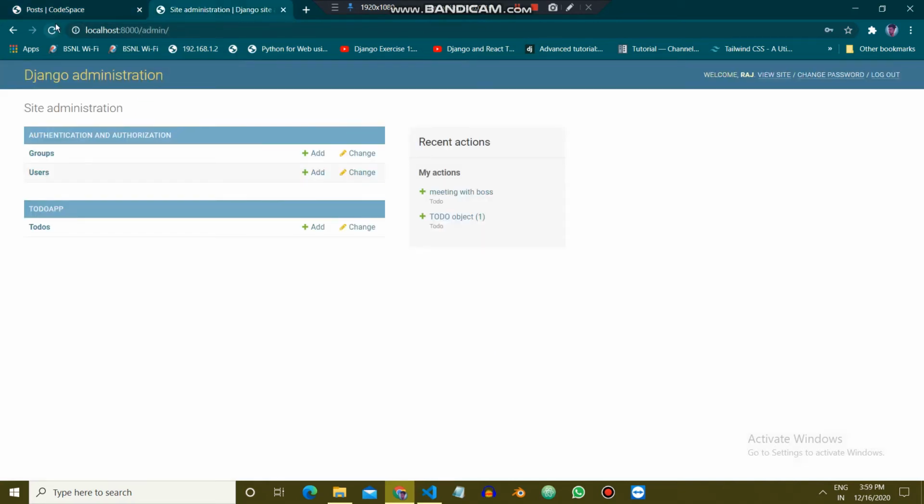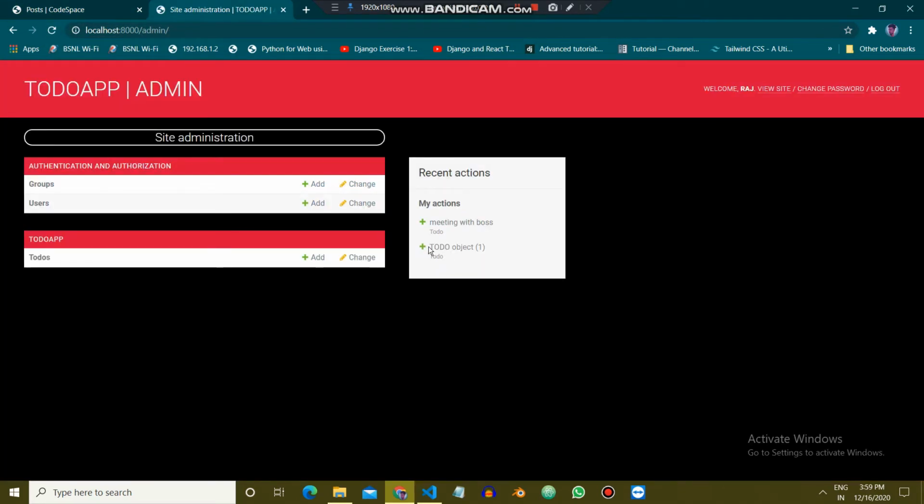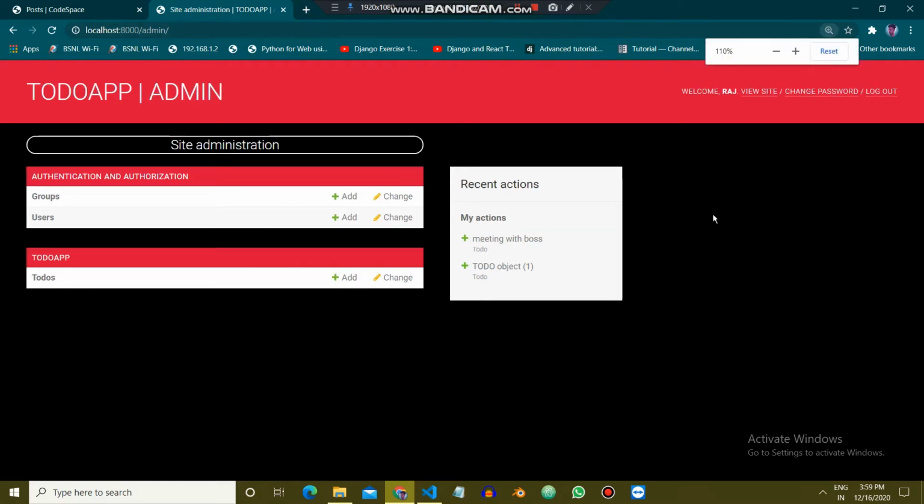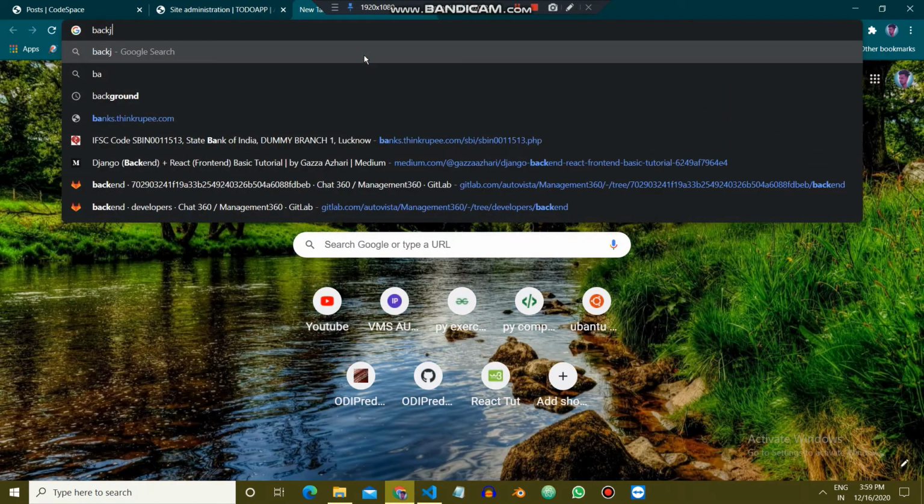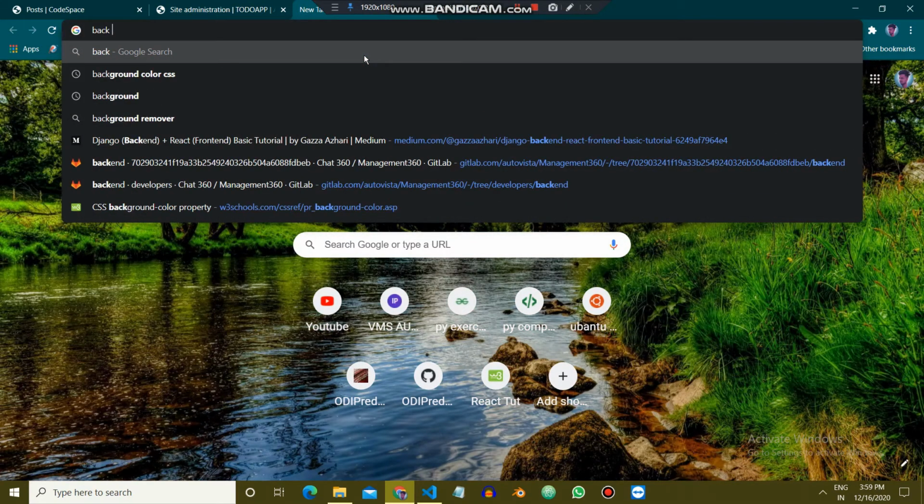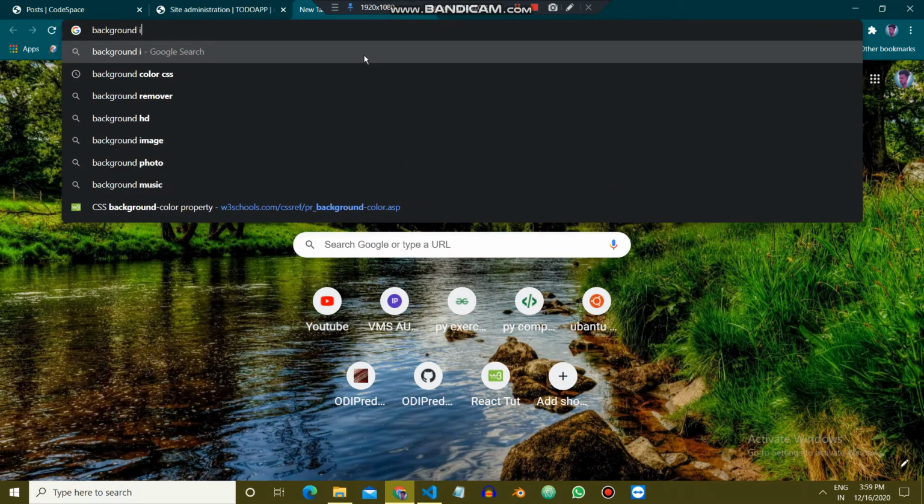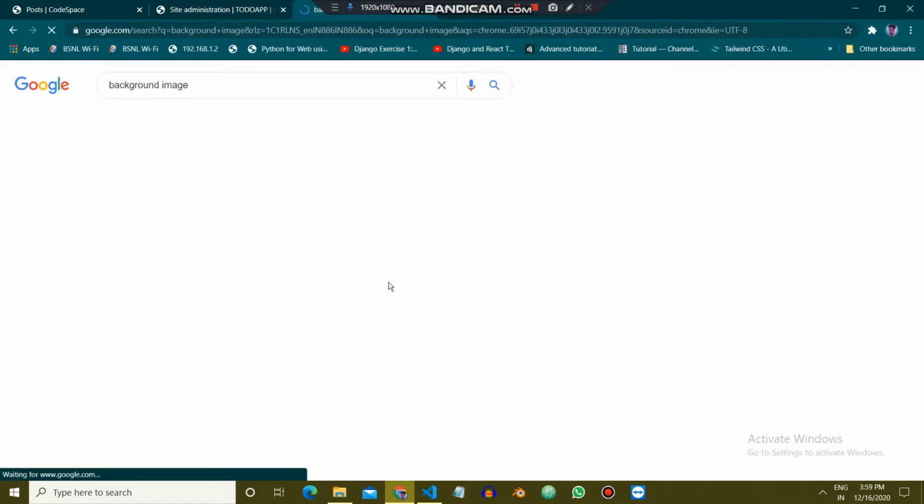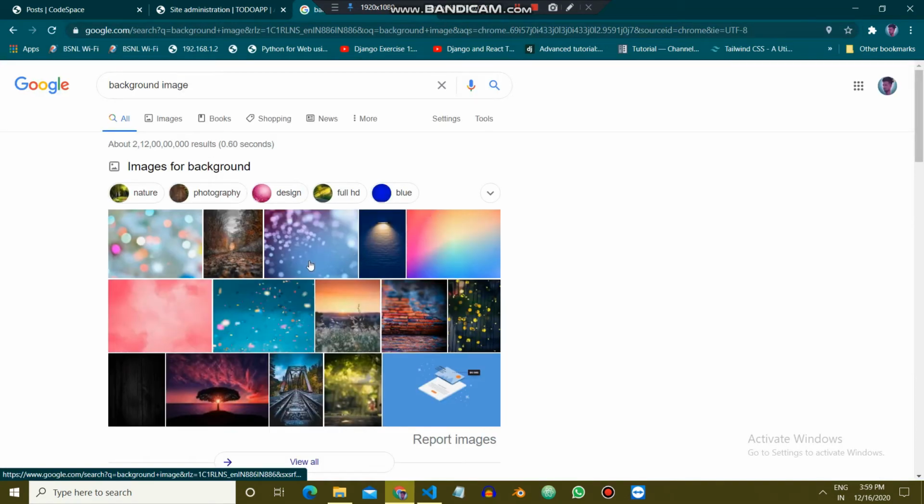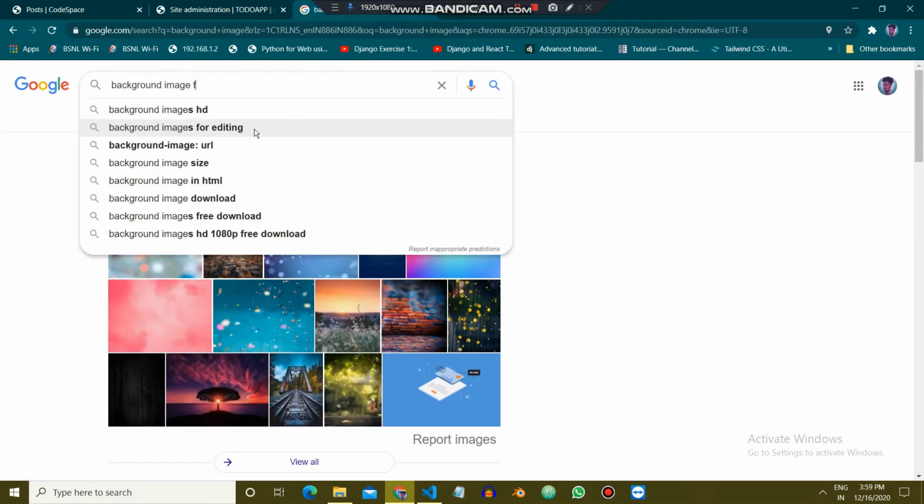Let me reload my server, and as you can see we are getting this red color header with this black background. We can also modify this background as we want. So let me go to background images. Now I'll pick one background image from here, a background image for the admin panel.